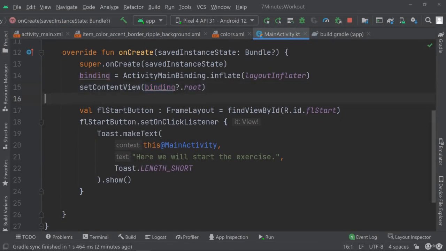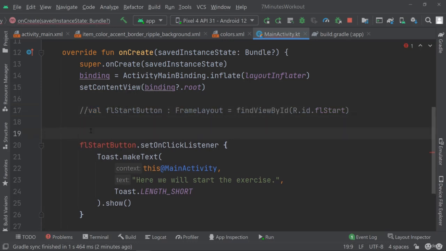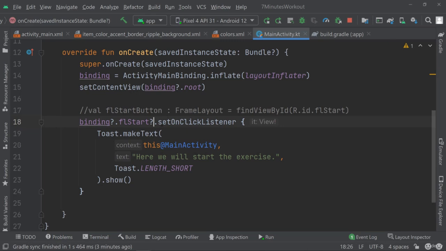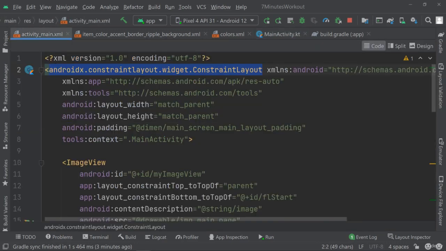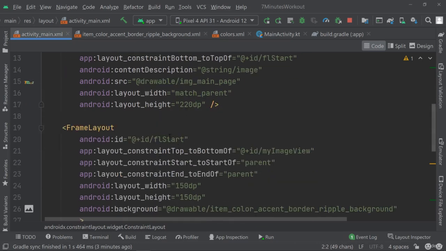But now what we can do is, instead of using the find view by ID approach like we did here, we can go ahead and use view binding instead. So let's set that up real quick. Therefore, we can just say binding dot fl start and dot set on click listener. Okay, so we don't need to create this variable anymore. We don't need to create any variable for our user interface items. We can directly access their IDs inside of this binding object. As you know, it contains this entire XML file which also contains the individual IDs.